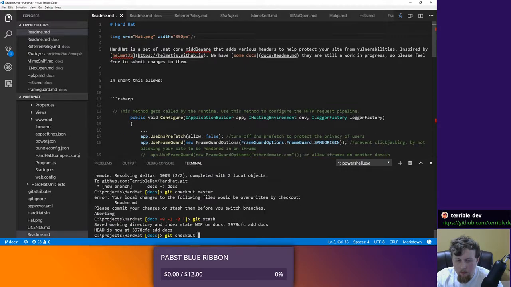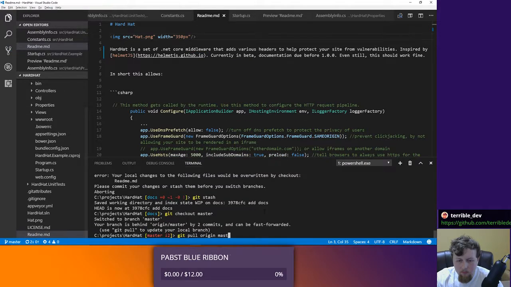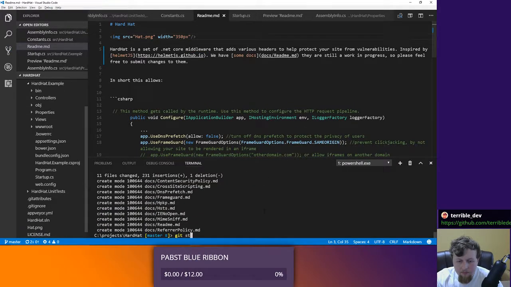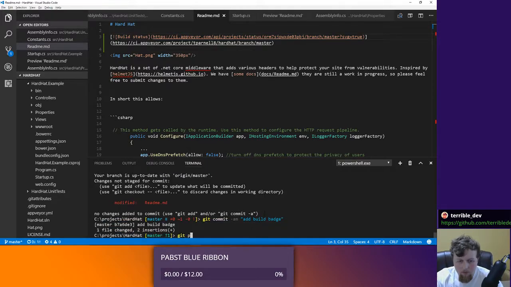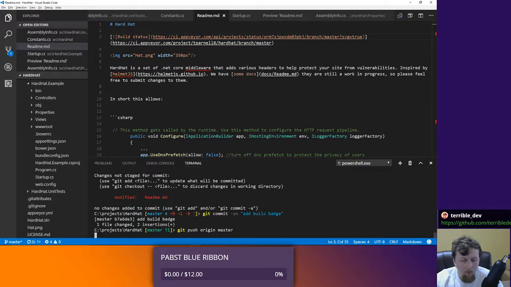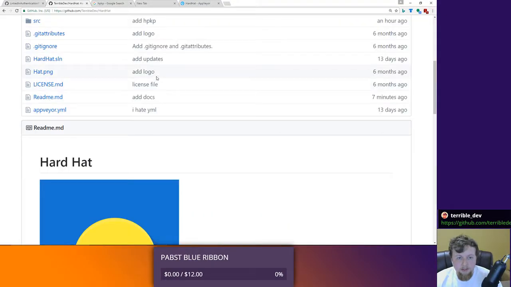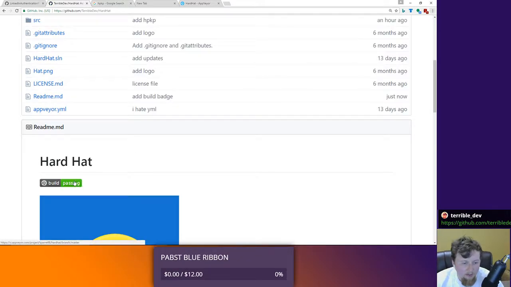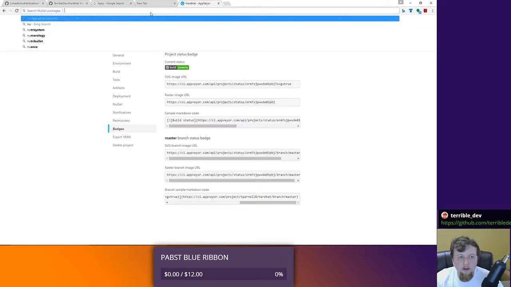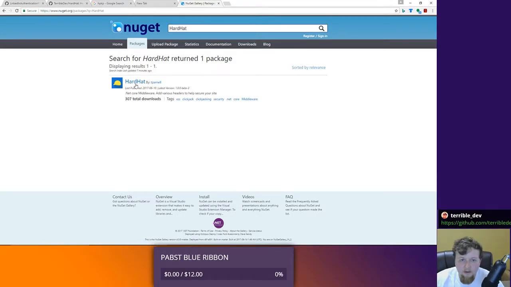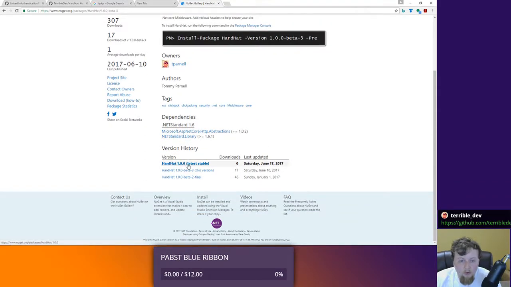Stash that. Let's pull. And then apply it. Add build badge. Okay, so this website should now have a build badge any second now. Aha! Yeah, look at that. Nice. And it shows it's passing. Very good. So if I go to NuGet Hard Hat, let's see if it's live yet. Let's see if 1.0. Oh, there it is right there. Latest stable 1.0.0.